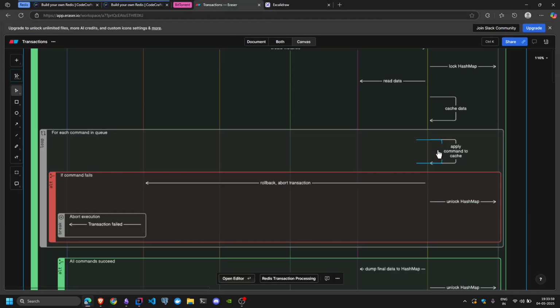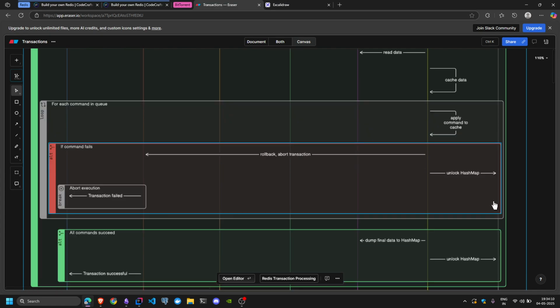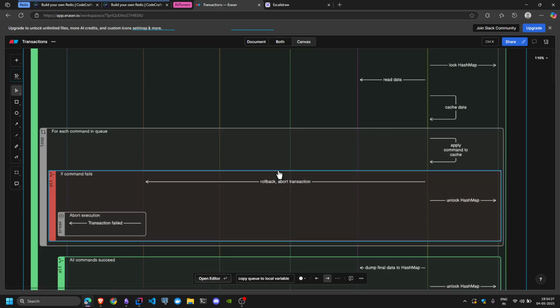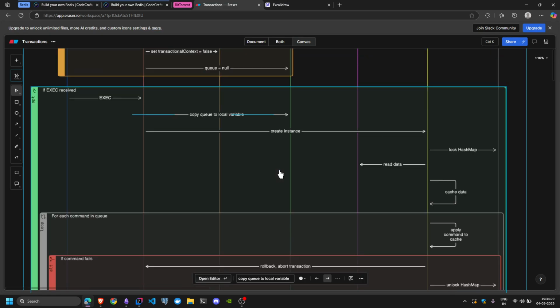All right, so when we apply those commands, we'll add the response to that array in my client class, and then I can unlock the hash map. After unlocking the hash map, we can use this local copy of the queue of the commands, again in a for loop, to replicate all those commands down to the slaves. We have already done that. We'll just copy paste some code and that will be handled.